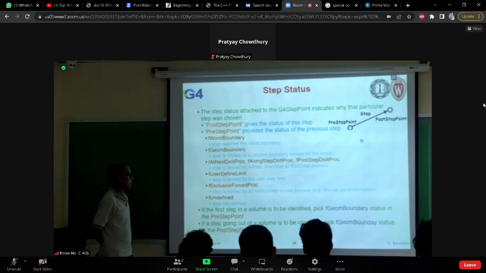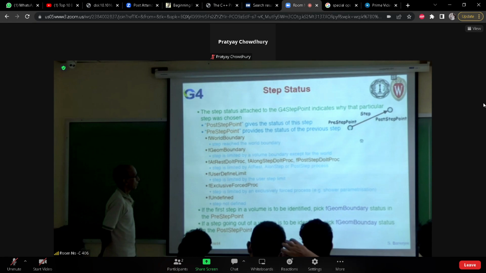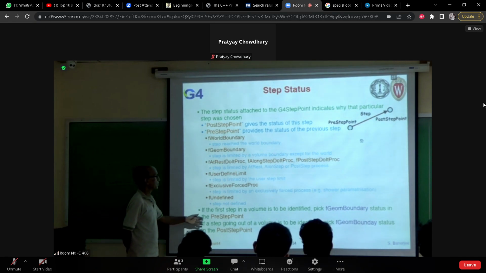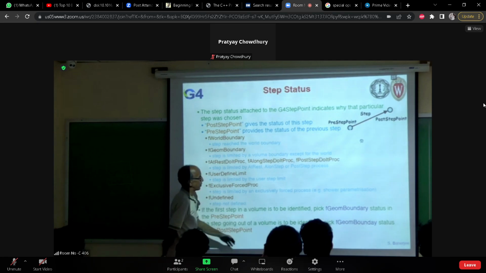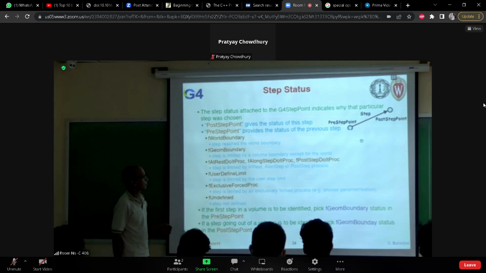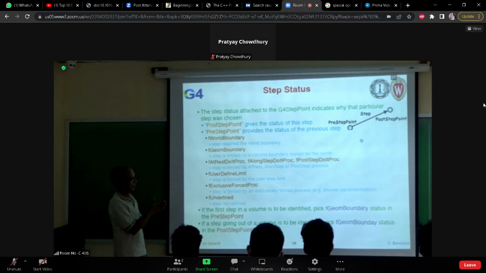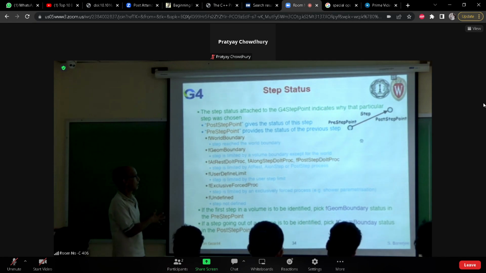And many times, for example, when you are doing transition radiation, obviously transition radiation takes place at the geometry boundary. So when you are at a geometry boundary, then depending on that particular type of boundary, you can emit a photon for the transition radiation.